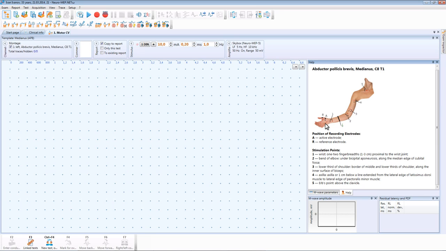Negative electrode, it has a black cable, is placed on the head of abductor pollicis brevis muscle innervated by medianus nerve. Reference electrode, it has a red cable, is placed on the tendon, as shown in the figure. Then we should place stimulating electrode. It is placed on the projection of medianus nerve on carpal, about 1 cm below wrist, in the middle of carpal. Pay attention, you should mark the location of stimulating electrode by marker for the further measurements.